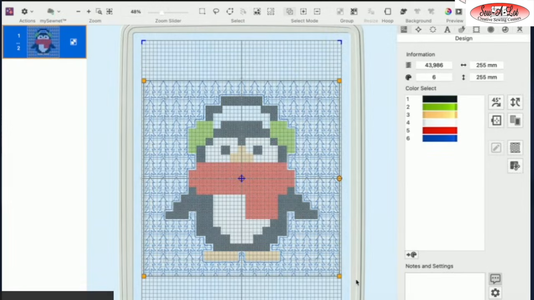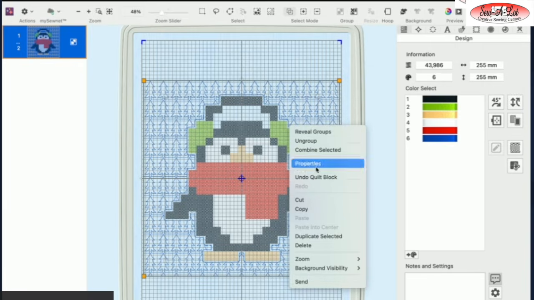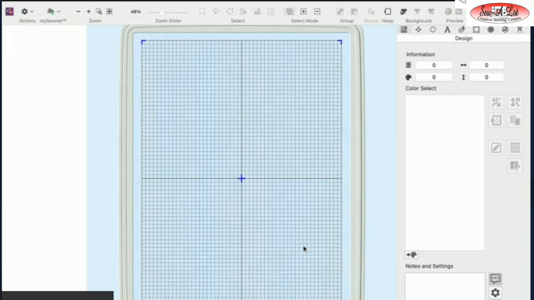And again, he's ready to stitch. I can take him right to my sewing machine if it's enabled, or I can export this right out onto a USB stick. I absolutely love the Quilt Block Wizard. It is one of my favorite features in software.